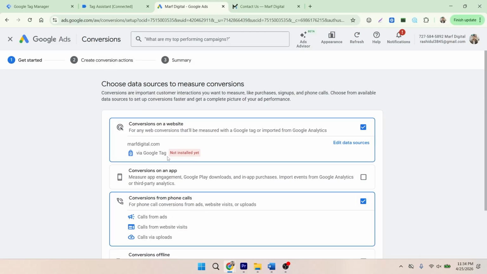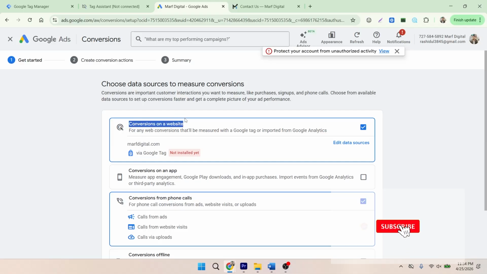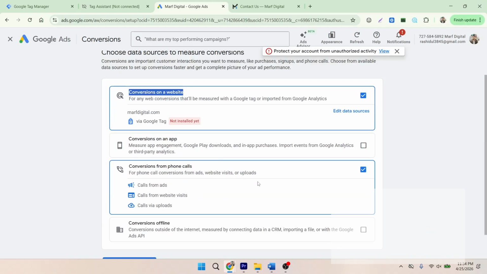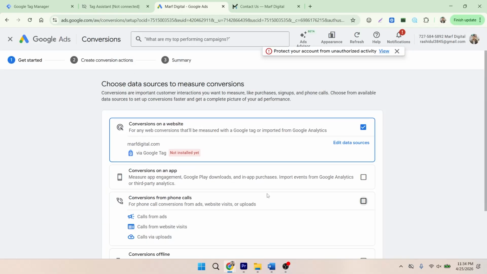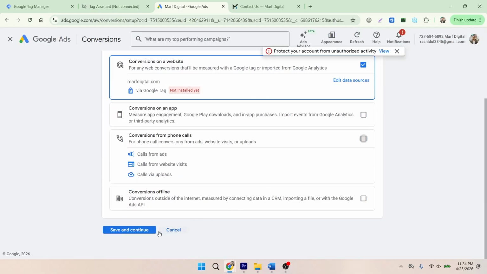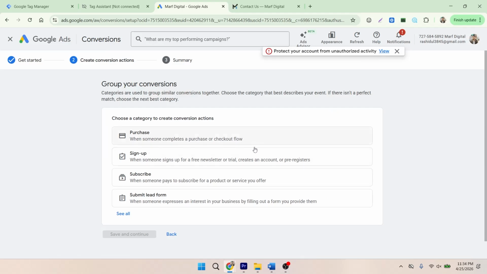You can see this Google tag is not yet installed. So first we will do this accordingly. The first one is conversion on a website. We will track this conversion from the website. We don't need phone call conversions, so I will omit it, and then I will save and continue.